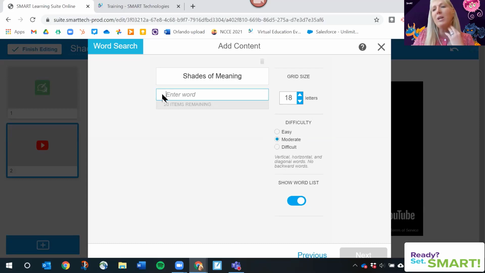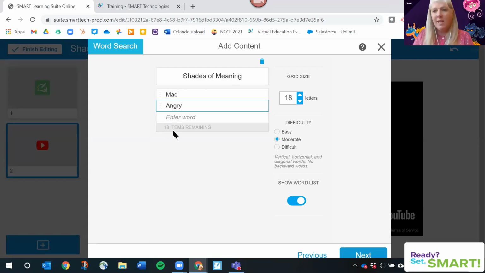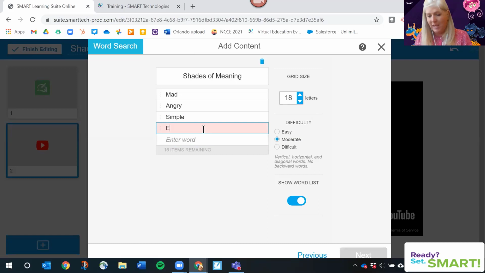And Sarah, what I want to do is come up with some words that are shades of meaning, but also that can build their vocabulary. Do you have any ideas? Like if I say mad, what would you say? Maybe angry. Another word, like a shade of mad. Oh, I like that. Okay. And then if I say simple, easy. Okay, so you guys see what I'm doing right here, and it tells me how many more I can do. I can add 16 more.